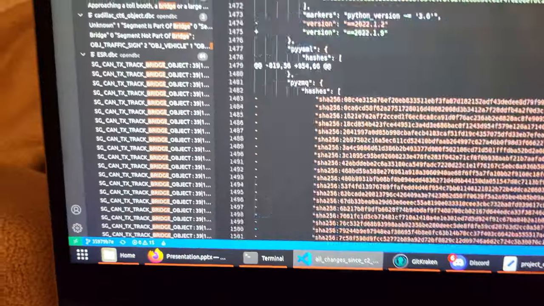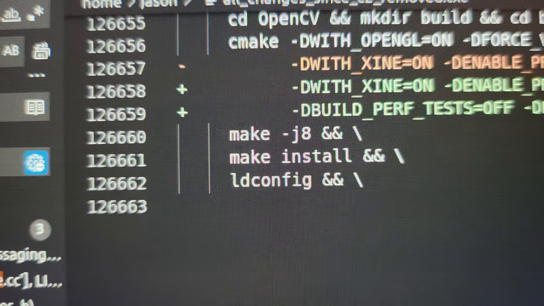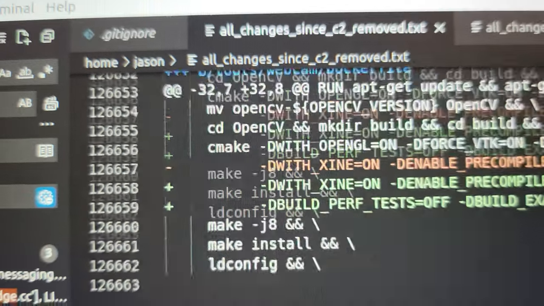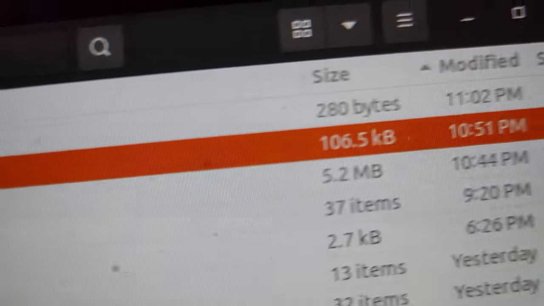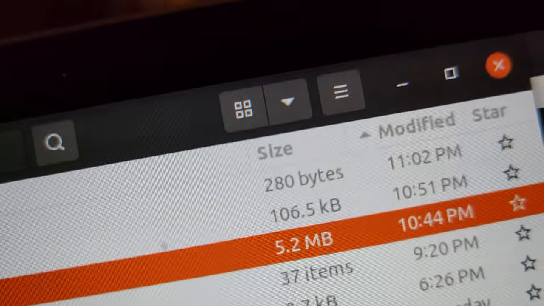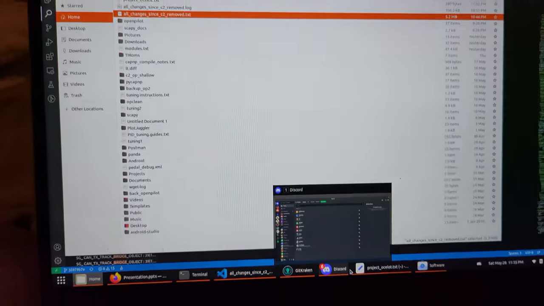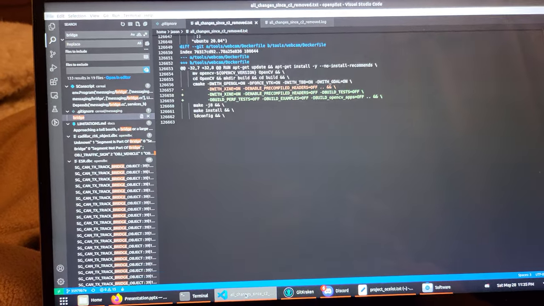And how many lines do we have? It's a lot of lines. That's 126,663 lines of diff data, which works out to be 5.2 megabytes worth of code churn. Well, let's say probably 4 megabytes of code churn and maybe 1.2 megabytes of actual meaningful change.